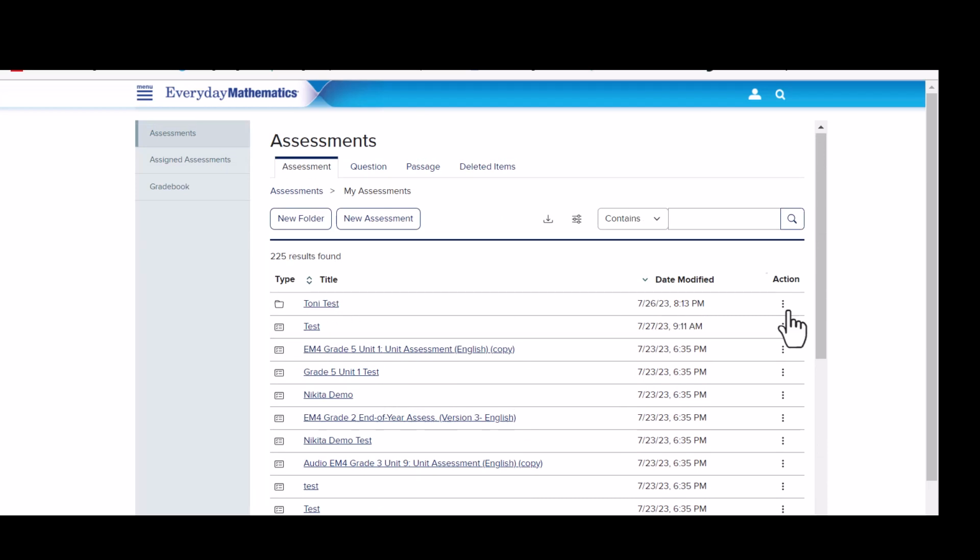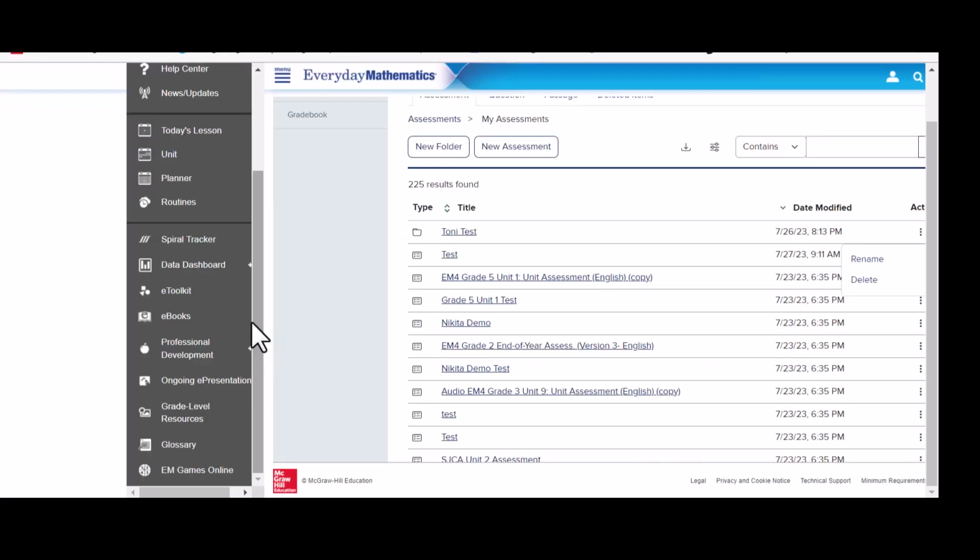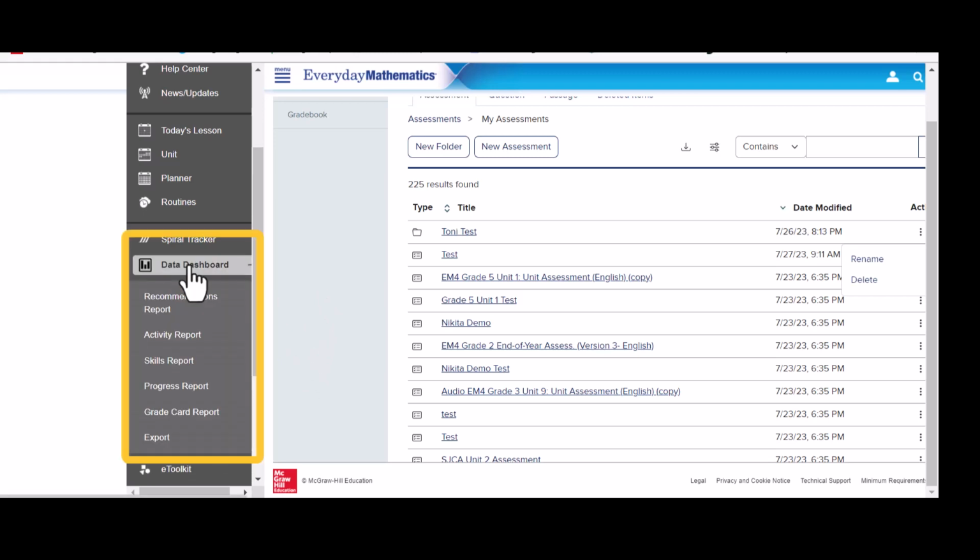You can assign these, you can edit them, you can open them using this little cog to customize the assessments. And then when you share or assign these to your students, it does show up in the Student Center. When you are entering the data using the data dashboard or assigning things through the assessments, it will populate into the data dashboard. There are 5 types of reports.